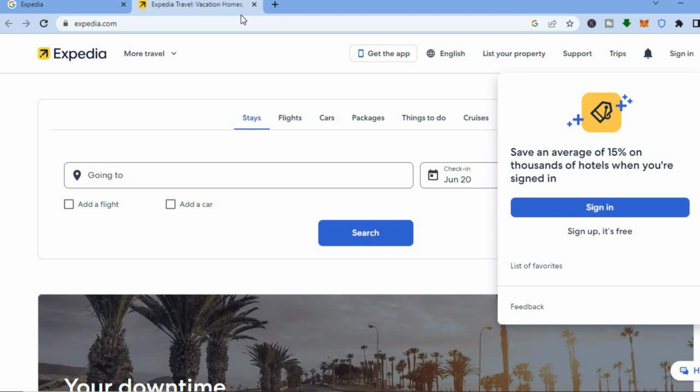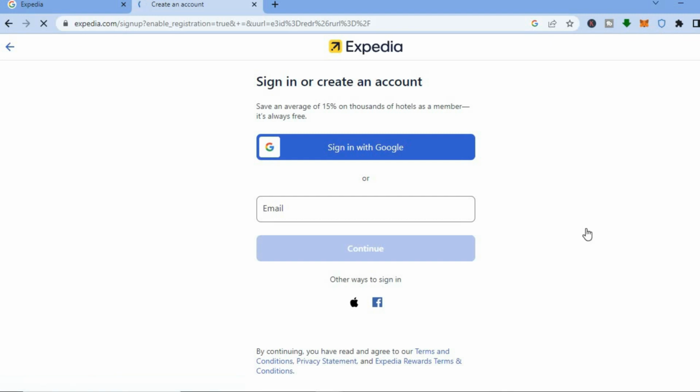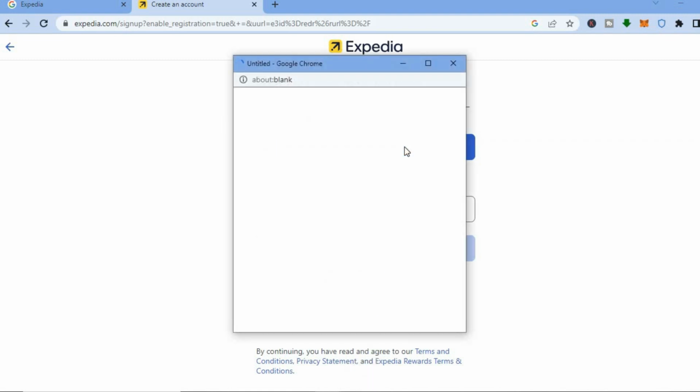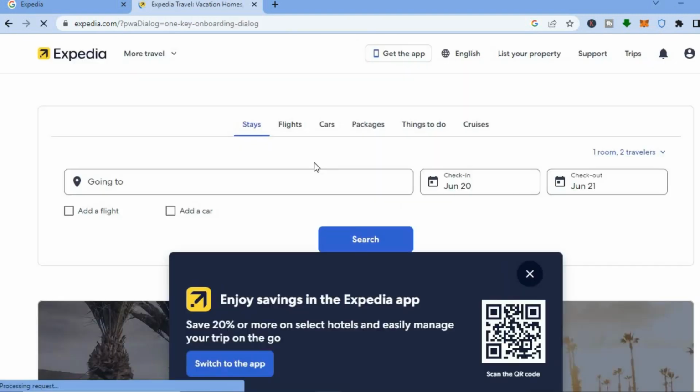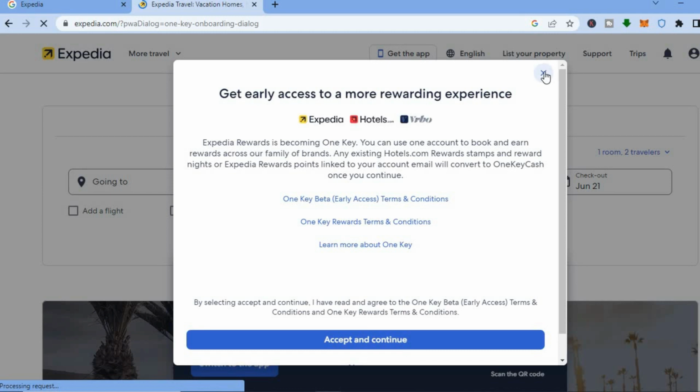Once on Expedia.com, I would recommend that you sign in or sign up. So I'm going to quickly tap on sign up in the top right hand corner. After you have tapped on sign up, you will be redirected to this page and you can sign in using Google. So let me do that real quick. Let me close out of this.